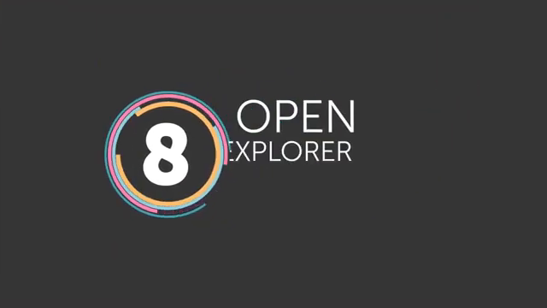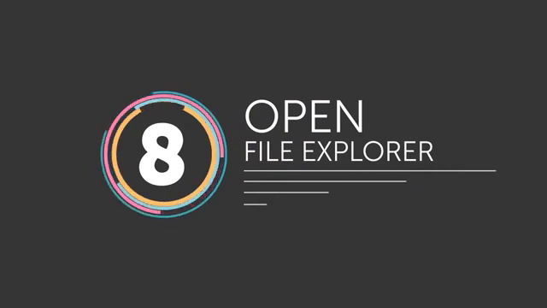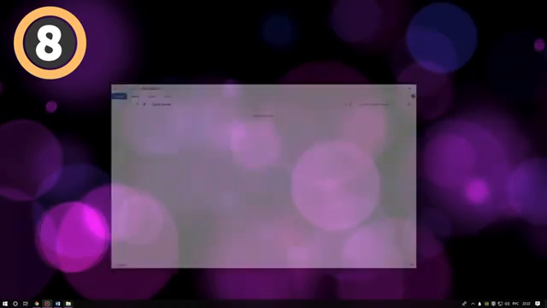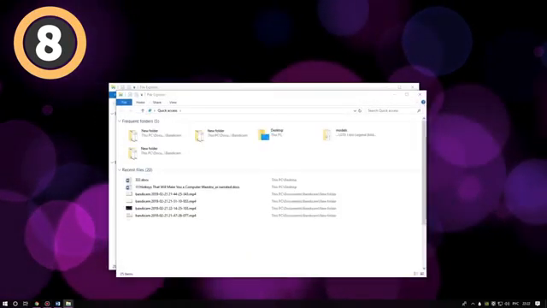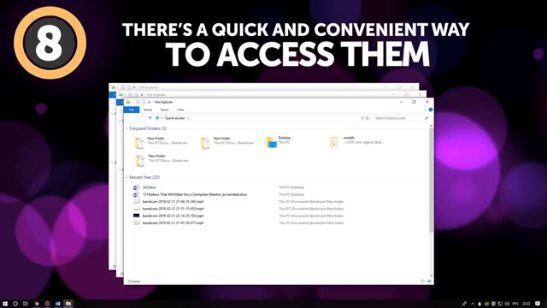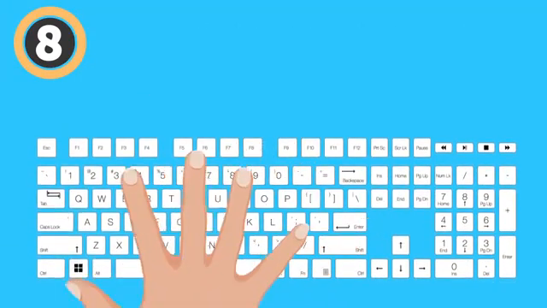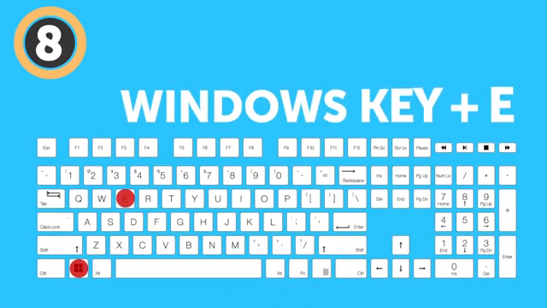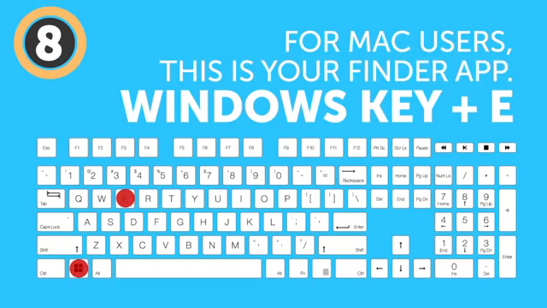Number 8. Open File Explorer. Not all your apps need to be on hand all the time for you to work faster. Some of them are standard programs built into your computer, and there's a quick and convenient way to access them. Pressing the Windows key plus E opens the File Manager window on your PC. For Mac users, this is your Finder app.